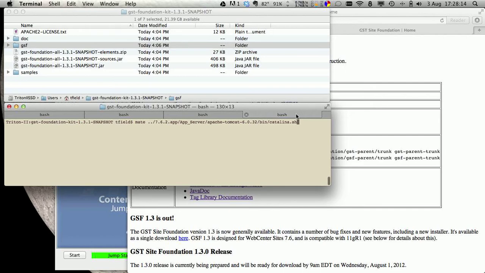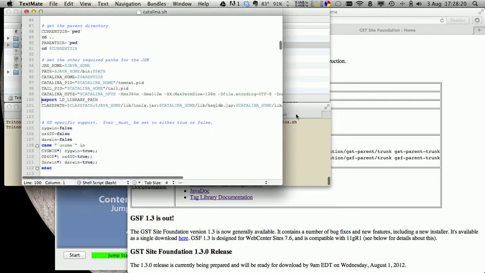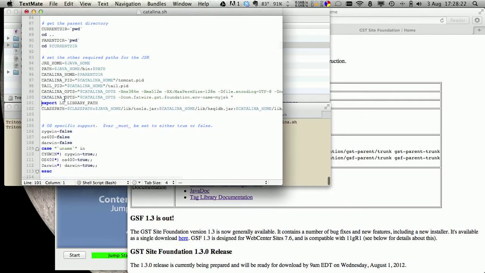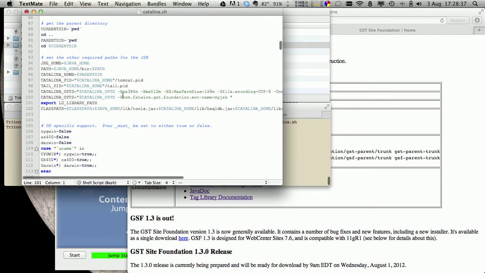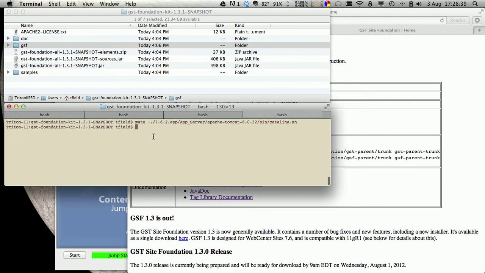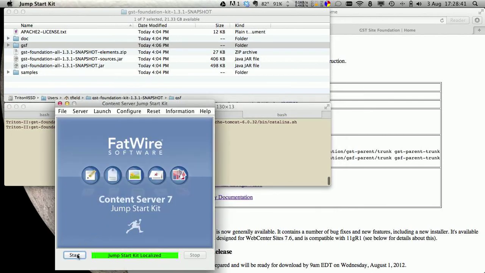Next, we need to add a system property, so we open up, in this case, the Tomcat start script catalina.sh. The system property specifies com.fatwire.gst.foundation.env-name, and we set it to a simple string, in this case, myjsk. This identifies my environment. We save the start script and start the jumpstart kit.